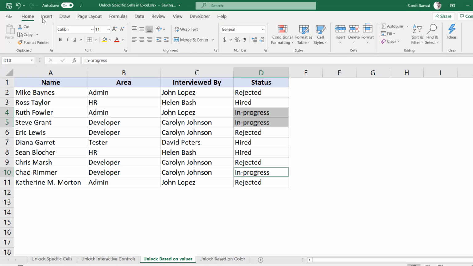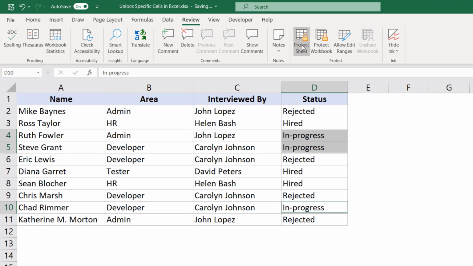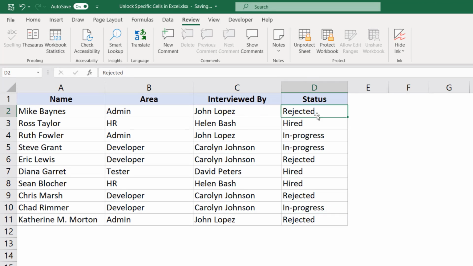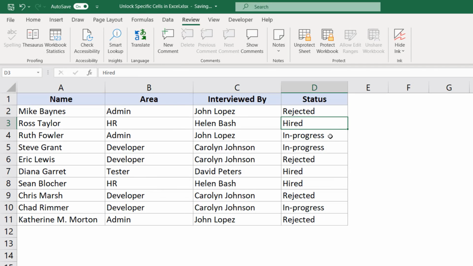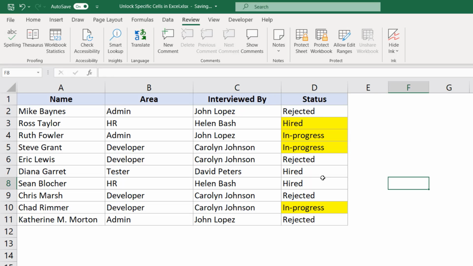Now I can simply go to the review tab, protect this entire sheet, and I would have all these cells locked. You can see if I try and edit these, I'm not able to do that, but in progress is still unlocked. So based on cell value, I have been able to select and unlock these specific cells. And you can do the same thing with color. So here I have these cells here, and let's say I just want to make sure that these cells that are colored are the ones that are unlocked and every other cell is locked.